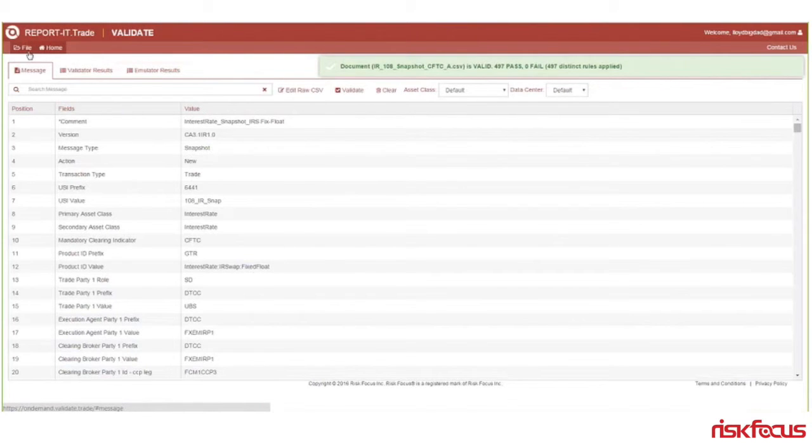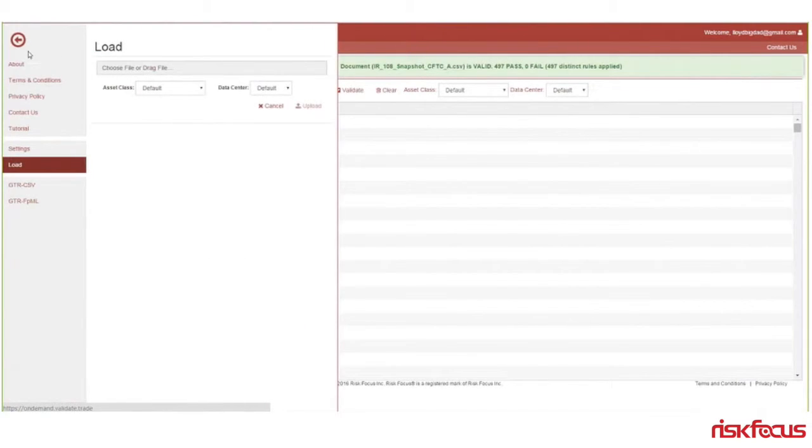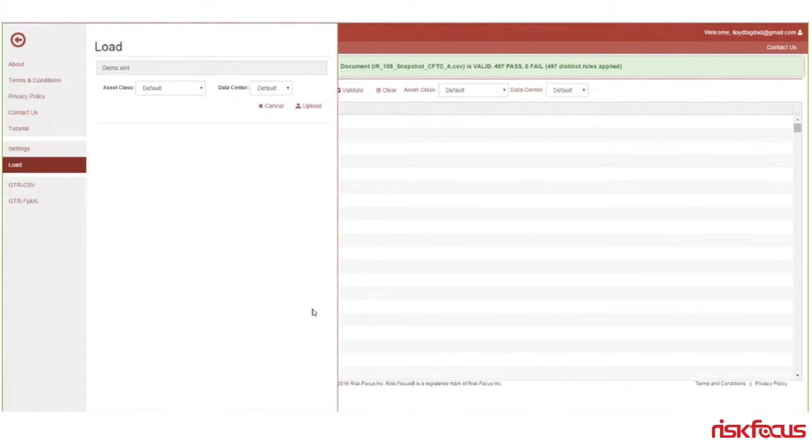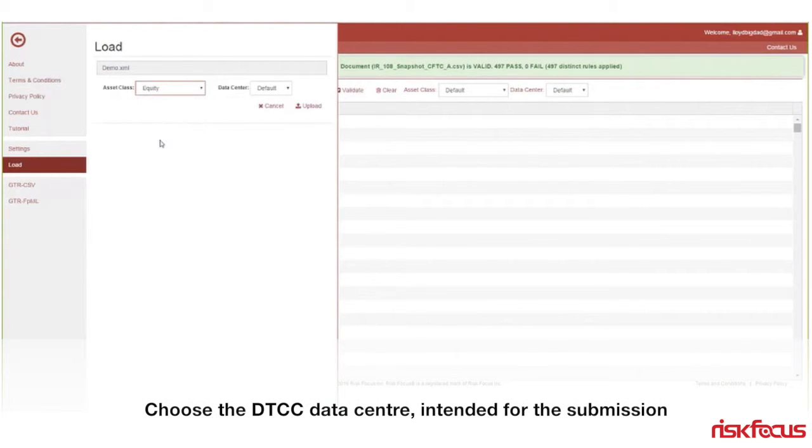Now let me show you a slightly more complex case. I'm going to load an XML FpML file from my desktop, which I happen to know is an equity derivative found for the EU data center. So when you're loading a file, you need to specify the asset class. So I'll specify equity, I'll specify the data center, and I'll upload the file.